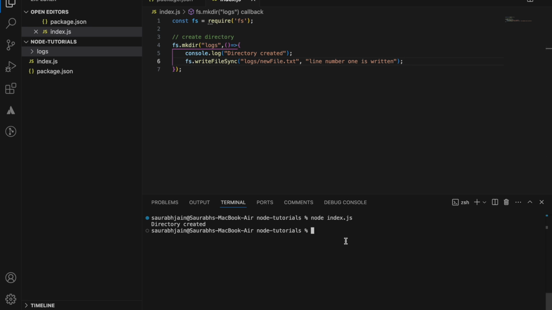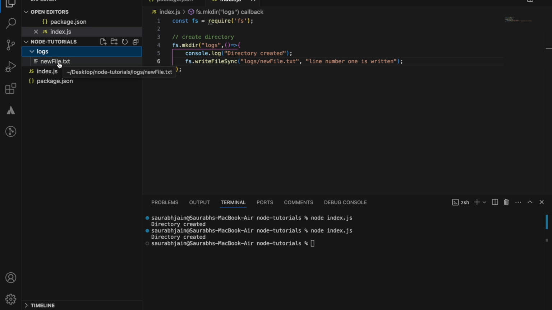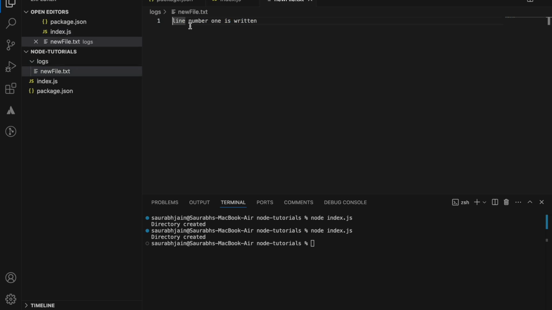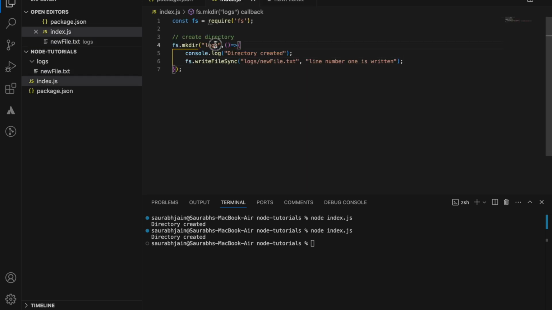Yeah. Let's run this again. So it says directory created. Let's expand it. So here we are. We have the new file. Let's open this file. Line number 1 is written. So we have created a directory and inside the directory created a new file. Now let's read a file.